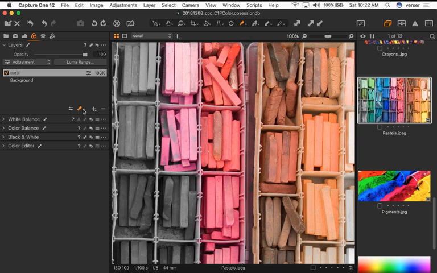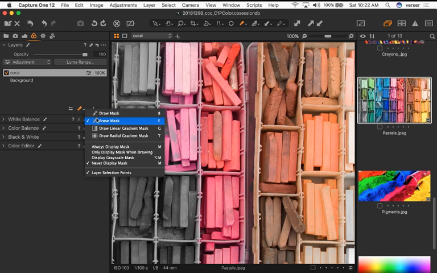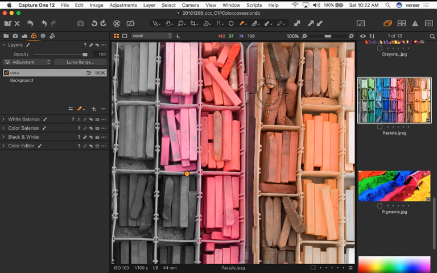When you use this erase mask tool, you will see that this is how Capture One shows you a brush. To control the size of this brush, you can use the same keys that you use in Photoshop. It is the bracket keys just to the right of the P key. I'm using the open bracket to make the brush smaller, and the closed bracket to make it larger.